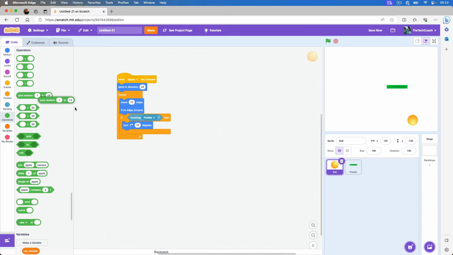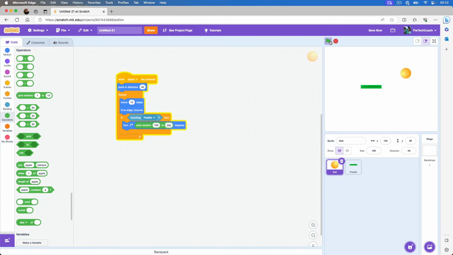I'm going to pick and give you some numbers here. We want it to turn between 160 to 200 degrees. Think of a circle. A circle has 360 degrees. So this is going to be between 160 and 200 degrees, because you'll see that it's going to look like this. See how it bounces off of the paddle?